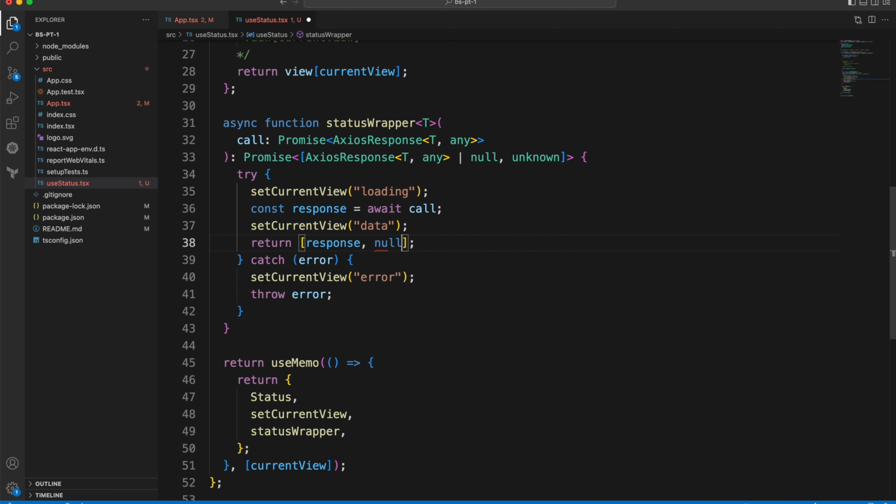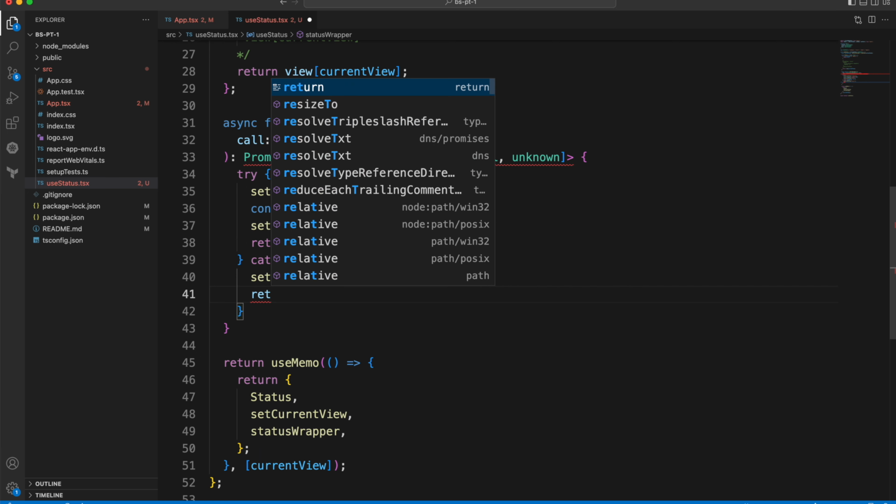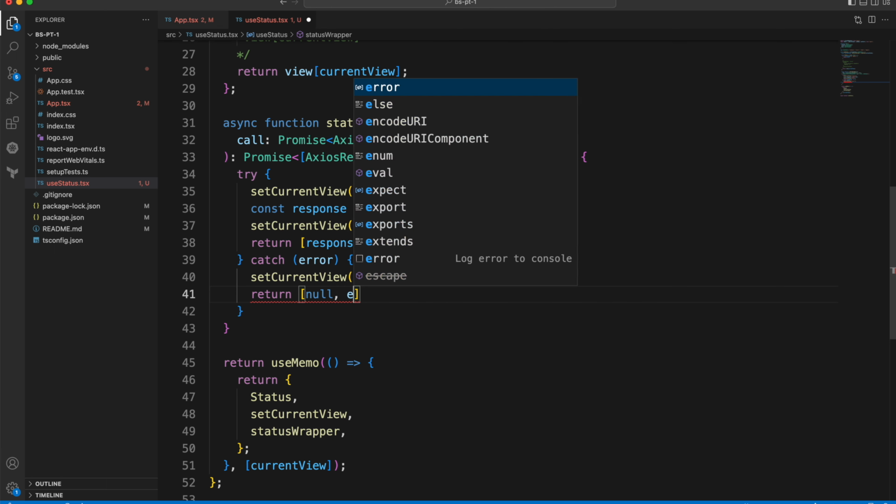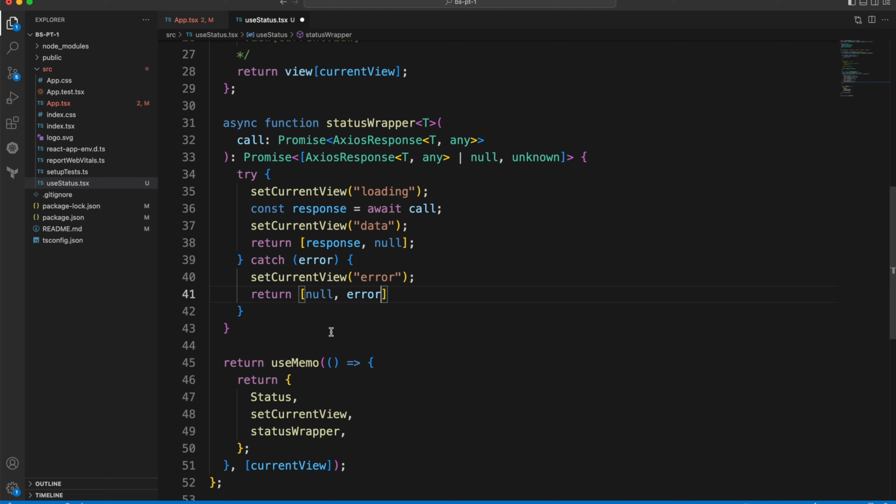In case of data, we will return the data with null for the error, and in case of error, instead of throwing, just return here: null for data, and this is the error. This is how we will return. So this is a more elegant, better way of dealing with it.